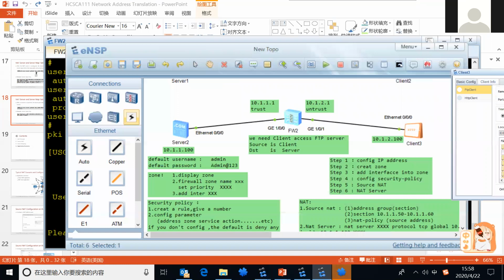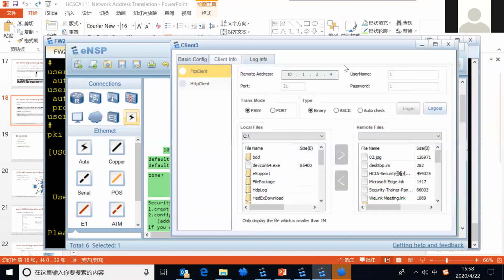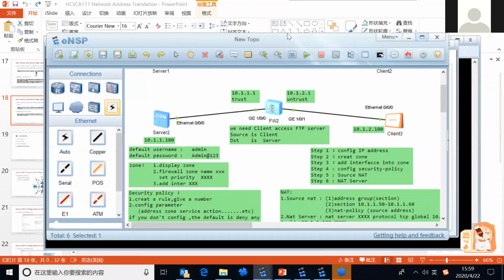HAINA underscore Pakistan at huawei.com, or you can call me directly. My mobile number is already circulated with your boss. You can ask your boss and he can call me. Okay, thank you.